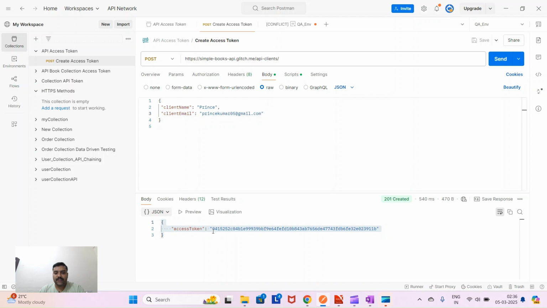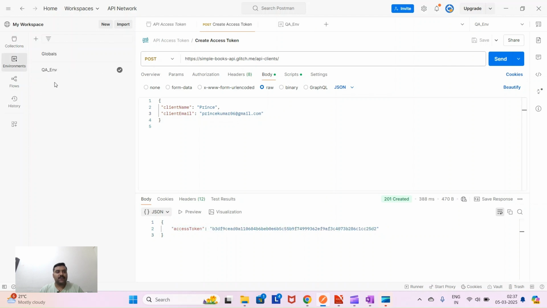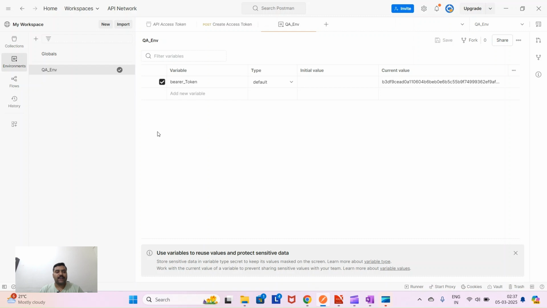So the access token is now changed, and 201 is the status code, and created is the status code text message. So the access token is already created. If you go to the environments, q environment, the q environment is already created. Bearer token is saved now. Now I will be using this bearer token in every request. So how will we be using it?